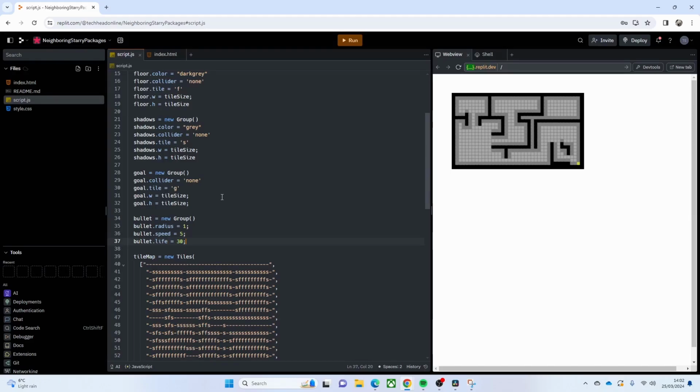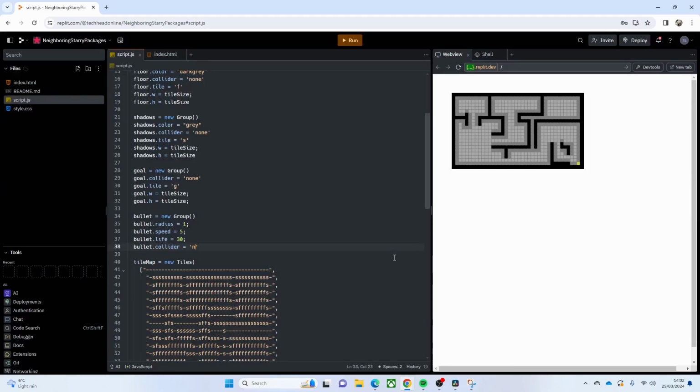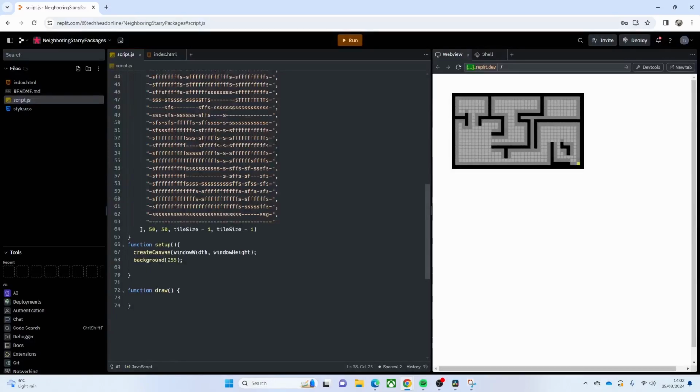bullet.life, if you don't know, will despawn after 30 frames. And then bullet.collider equals none at the moment. We're going to change that later on. So we're going to make our player.